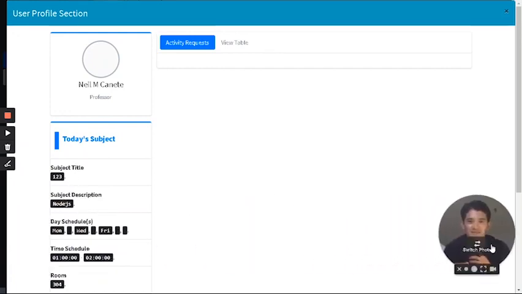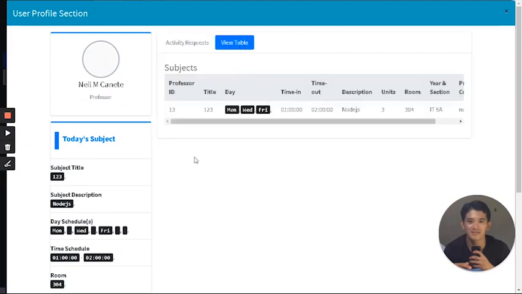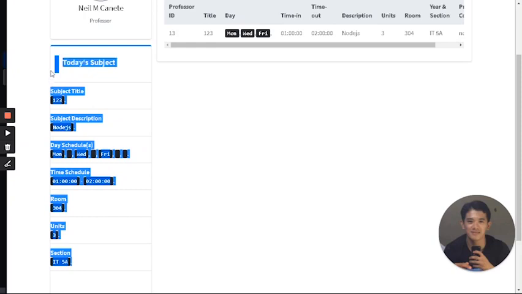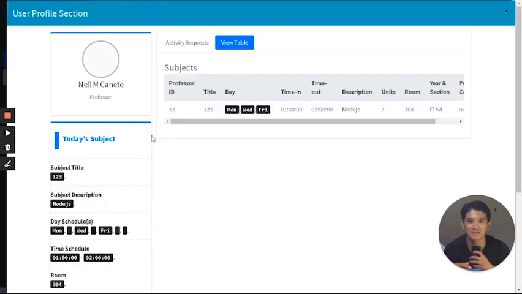Let's move in here. Activity request, which is now blank because the professor named Neil M. Cañete did not create an activity request yet. And view table information. So today's subject shows the information of the subject that the professor has today. These are today's subject. His subject today, Friday.